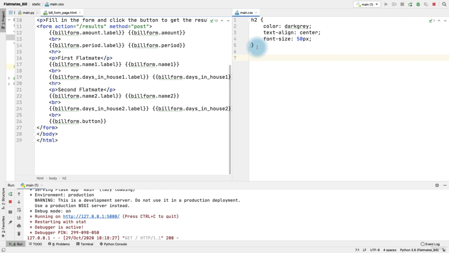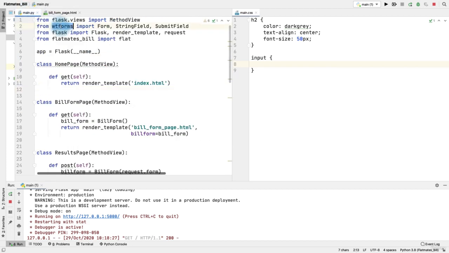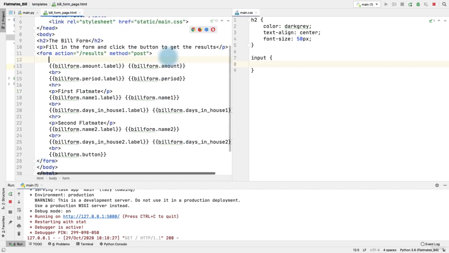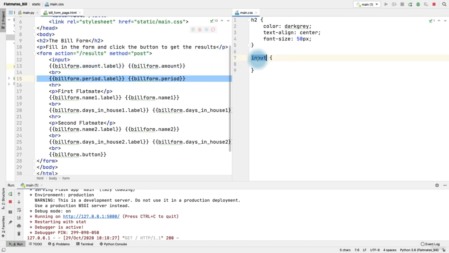To refer to the form, you would do this, input, and then the curly brackets. Why input? Well, because normally these are all input tags, but we use the Flask WTForms extension or library, and so we didn't have to write tags such as input. So in other words, all these lines are translated into input tags. Therefore, we can refer to these elements with the input keyword.